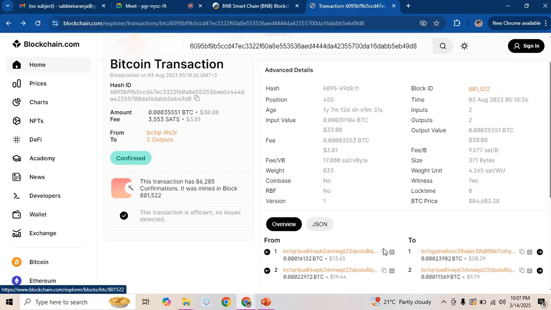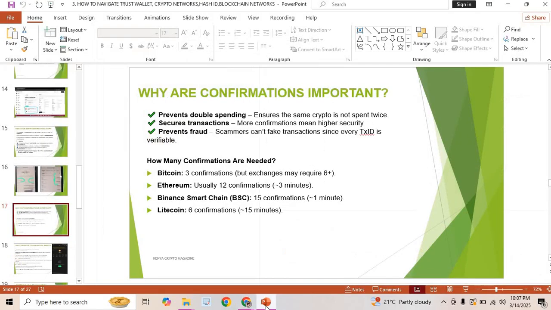Yes, perfect. And when we're saying crypto transactions are irreversible, now you get what we mean. Crypto transactions are irreversible because the people who secure those transactions are many. Number three, we've talked about that it prevents fraud. Scammers can't fake transactions since every transaction ID, or what we call the hash ID, is verifiable.